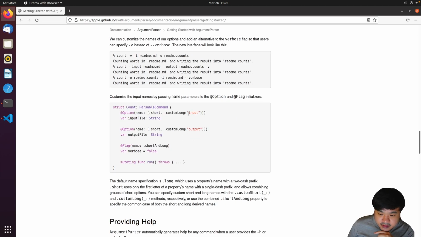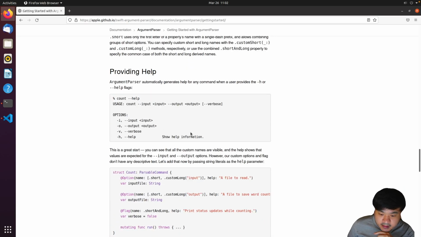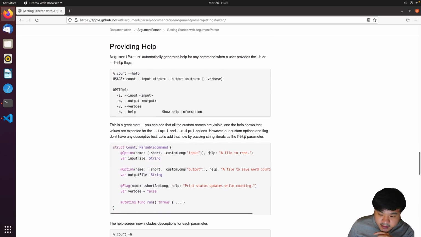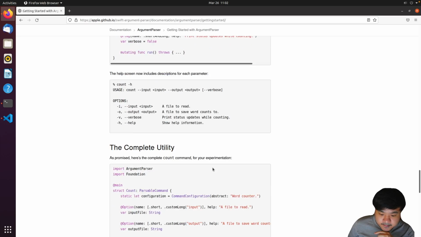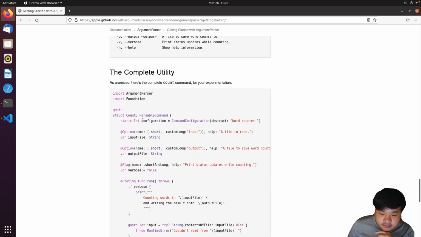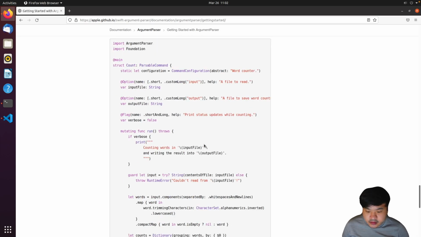We can pass the custom name for the parameter. And also in here, we can provide a help for each argument, option, or flag. And we have this configuration that we can define to provide an abstract for this CLI tool, as well as how this can be used, as well as the usage description. So without further ado, let's just implement this.